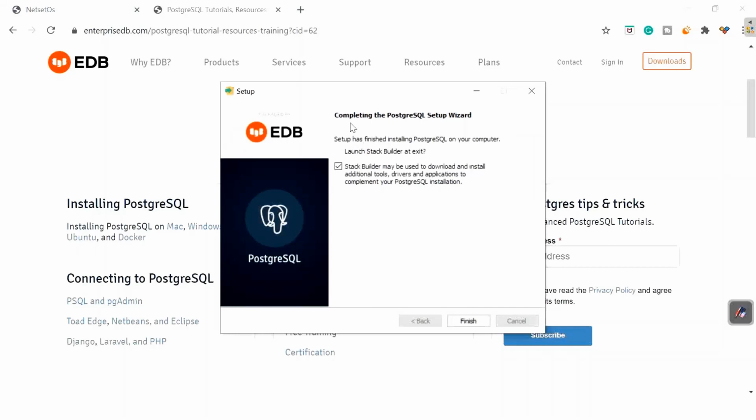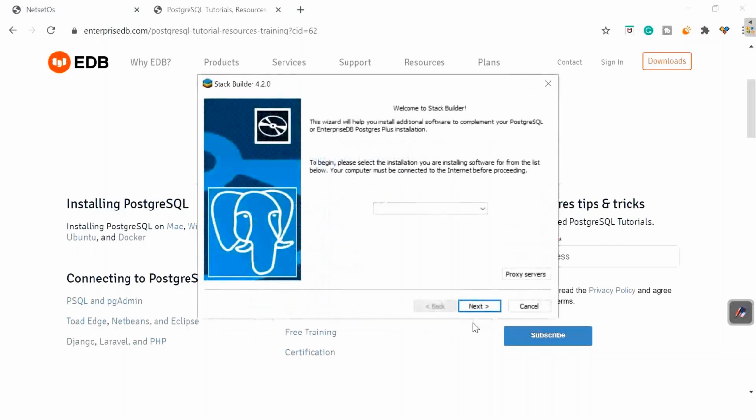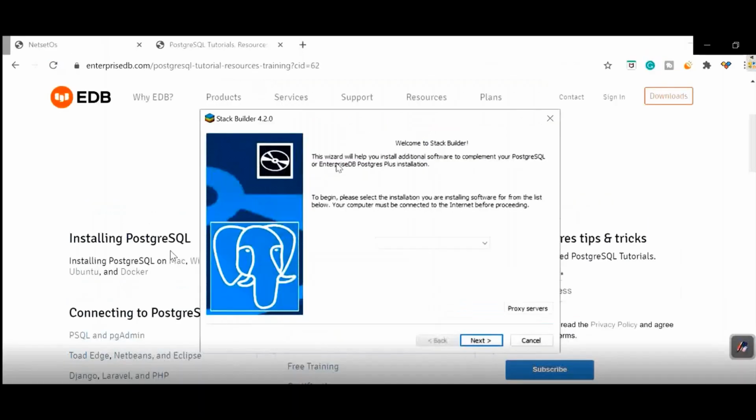Here Postgres setup wizard has been installed. Now I need to click on finish. The wizard will help you install additional software to complement your Postgres. Here I'll click on cancel, as it is asking for Stack Builder. This is for additional software installation. If we needed this in future, we can install it using Stack Builder in Postgres. So for now I'm clicking on cancel.